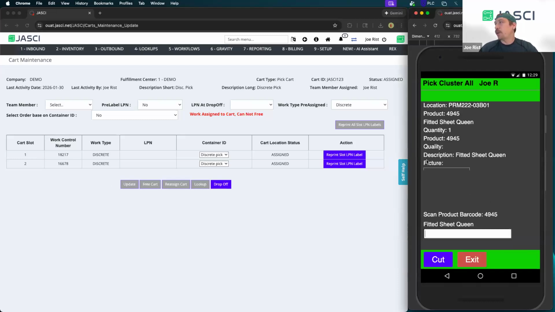And now it's going to bring us to go pick some other items as well. So we're going to go to this location now and we're going to pick this. We're only picking one of them. So we're going to scan our product 4945. This is a lot controlled product.